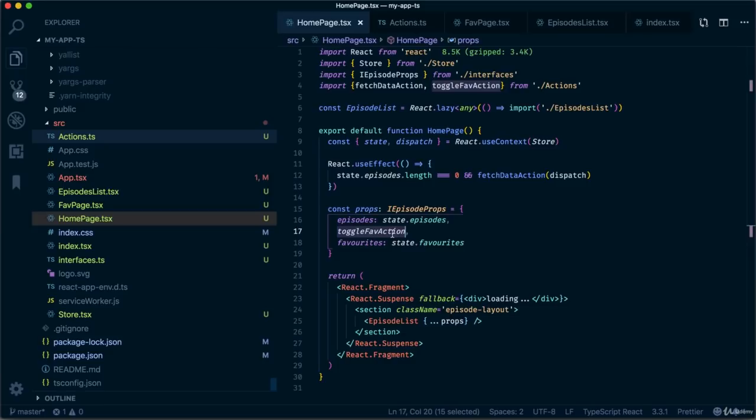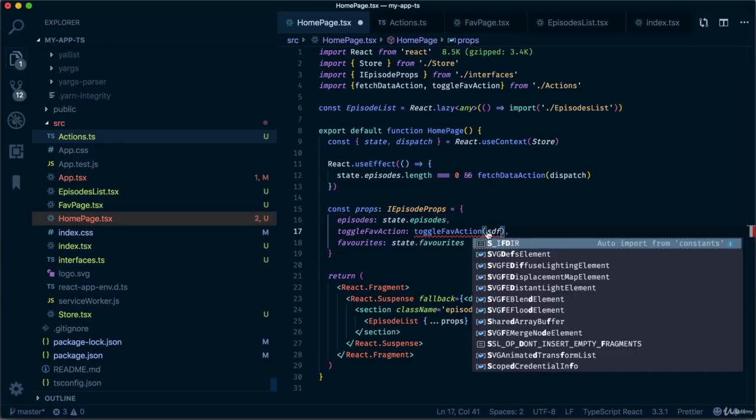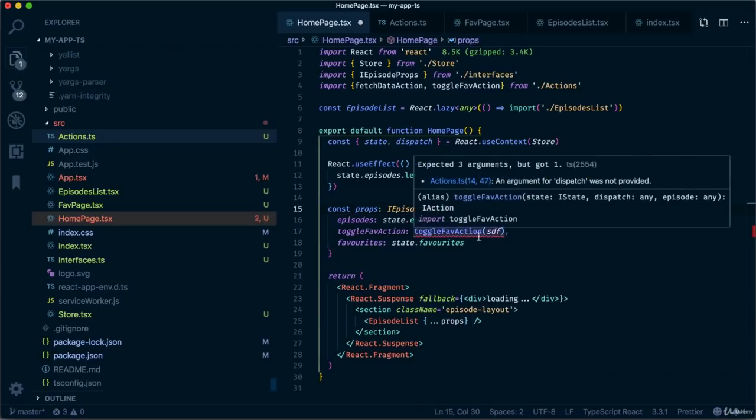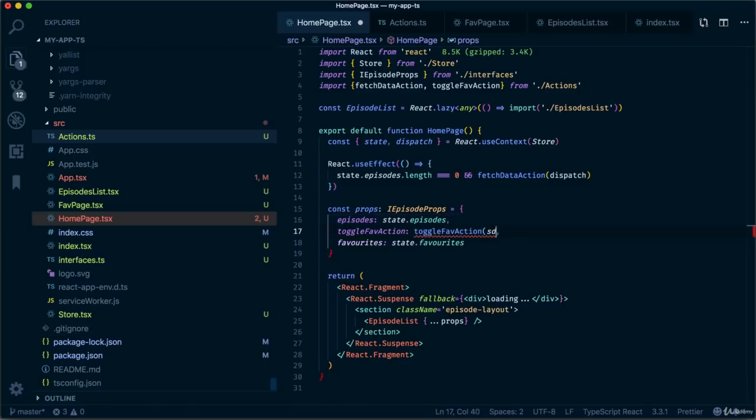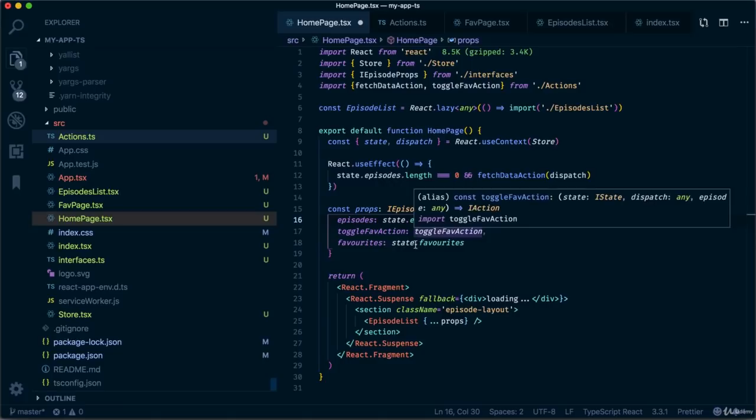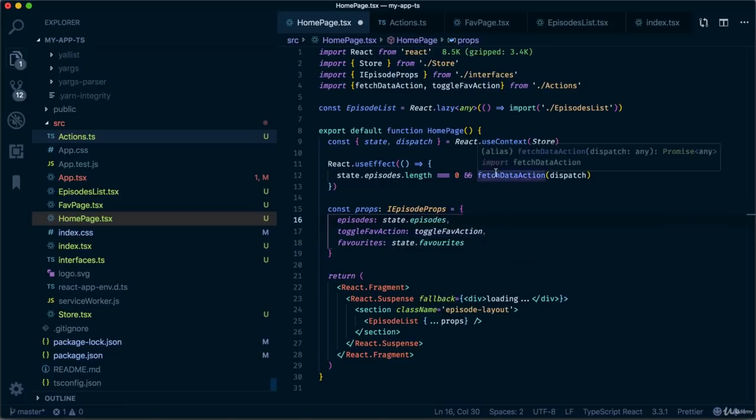Now, the reason that this is working without me passing arguments into the function is that without the curly brackets, all I'm doing is just passing the function from here into the episode list file. So it's just a simple pass. I can write it like this, and I don't need to pass any arguments into it.